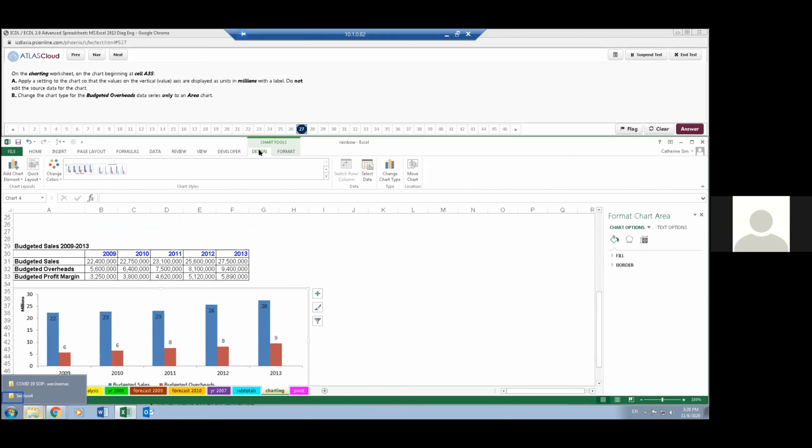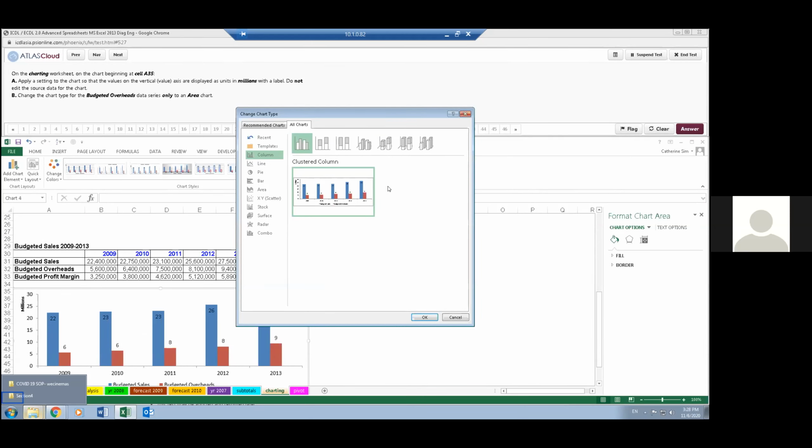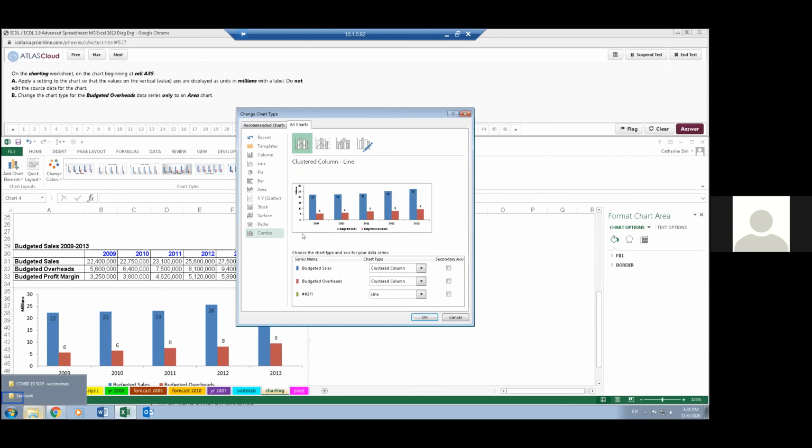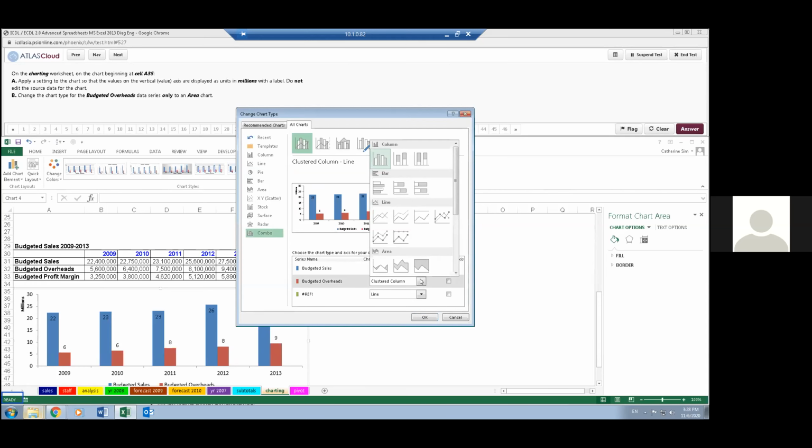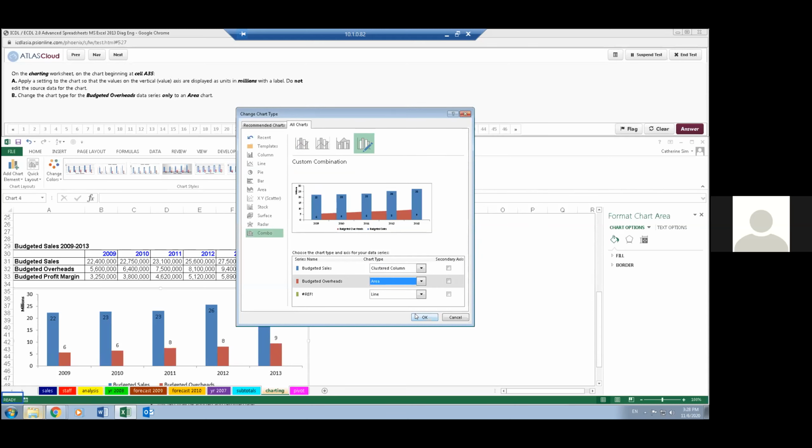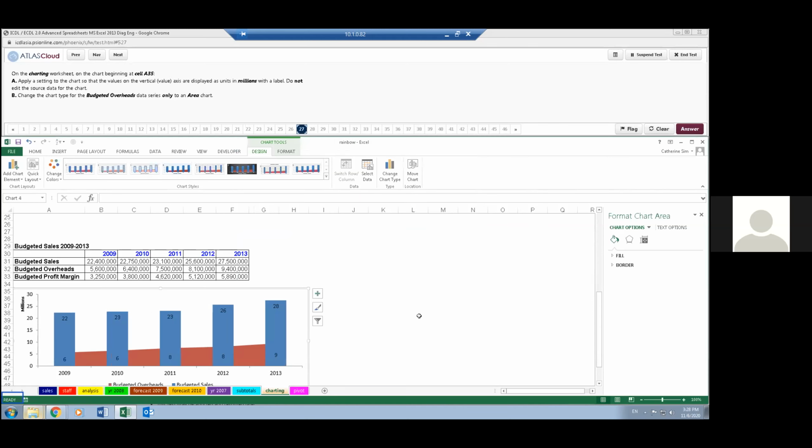Okay, go to the design tab, then go to change chart type, combo. Okay, because only budgeted overheads. So this is the one that we need to be changed to area. This one. Okay, click OK now. Done.